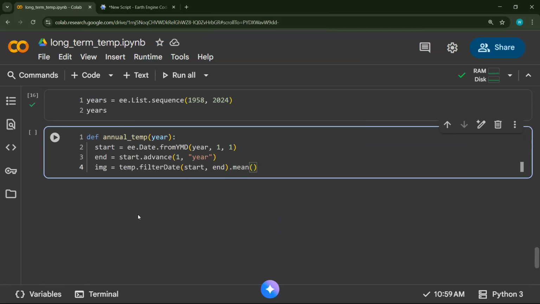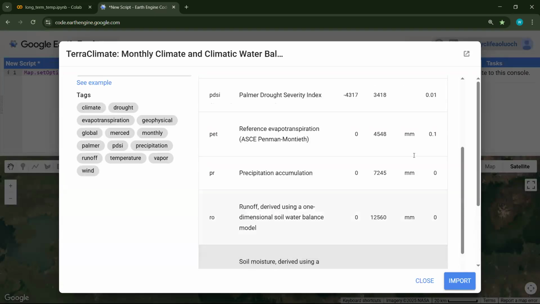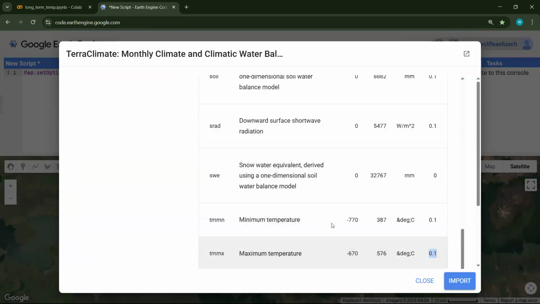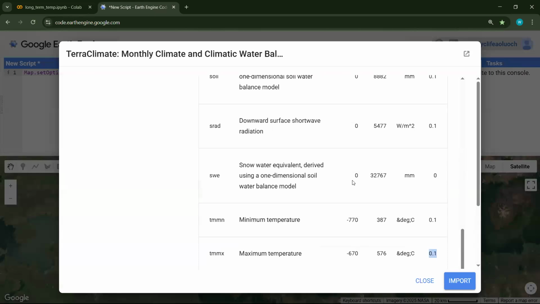And then after getting 1 year, we get the mean. Here we don't get the sum like we were getting for rainfall. For rainfall, we get the sum because of total rainfall for the year, but for temperature, we get the mean. There is one variable here called scale, and it is indicated as 0.1, meaning we need to scale down our data by multiplying it by 0.1.